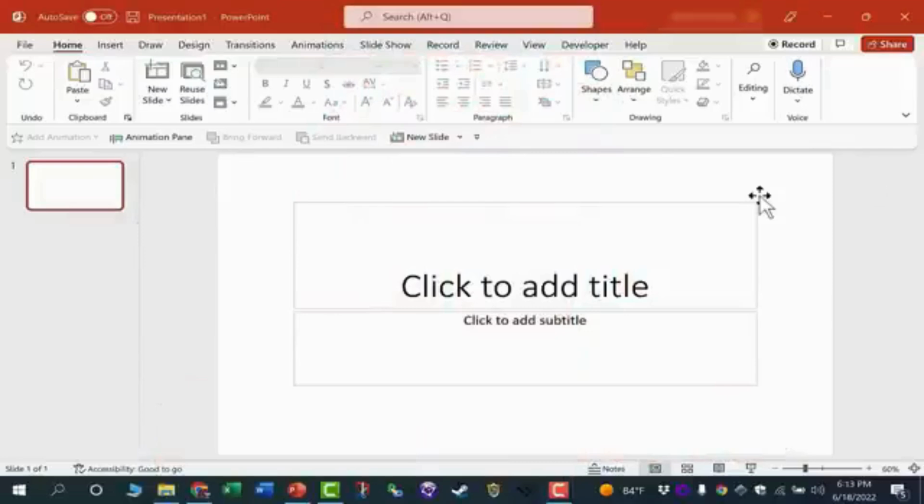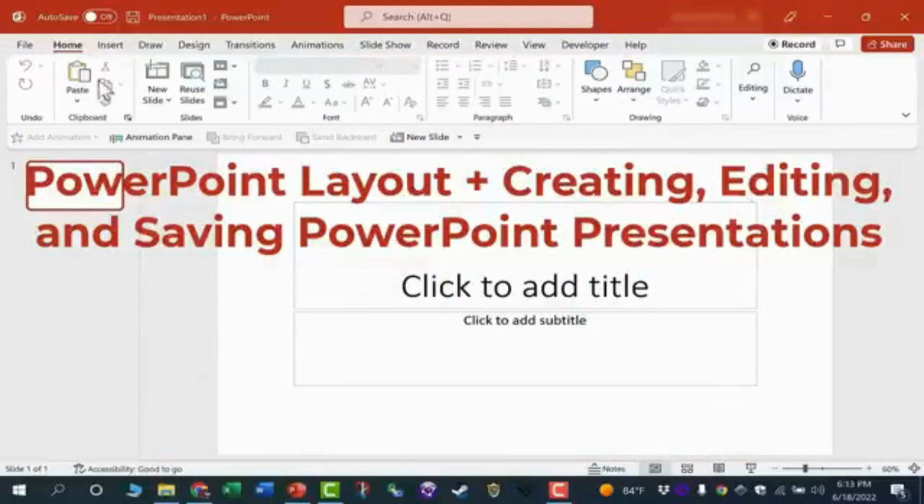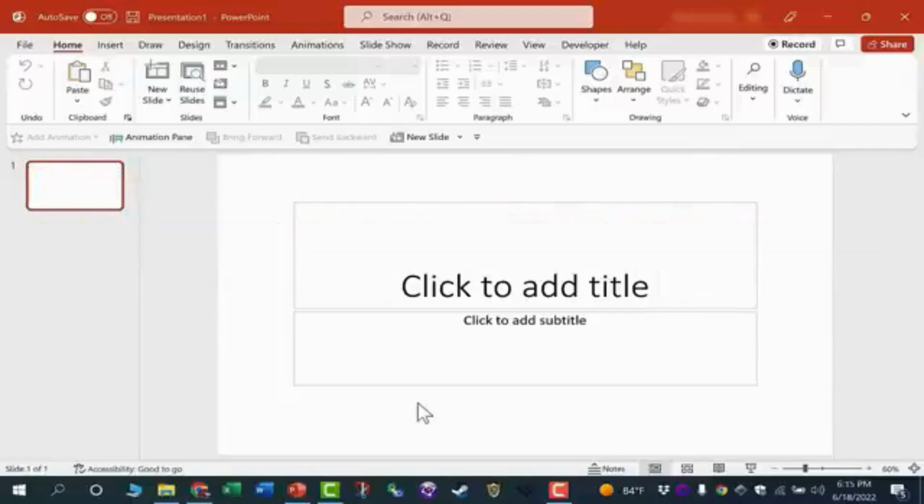Let's get started. In the first segment of this course, we're going to learn about the layout that we have in Microsoft PowerPoint, and we're going to learn how to create a presentation, enter text into that presentation, add slides to a presentation, and how to save your presentation. The first thing we need to cover is the layout in Microsoft PowerPoint.